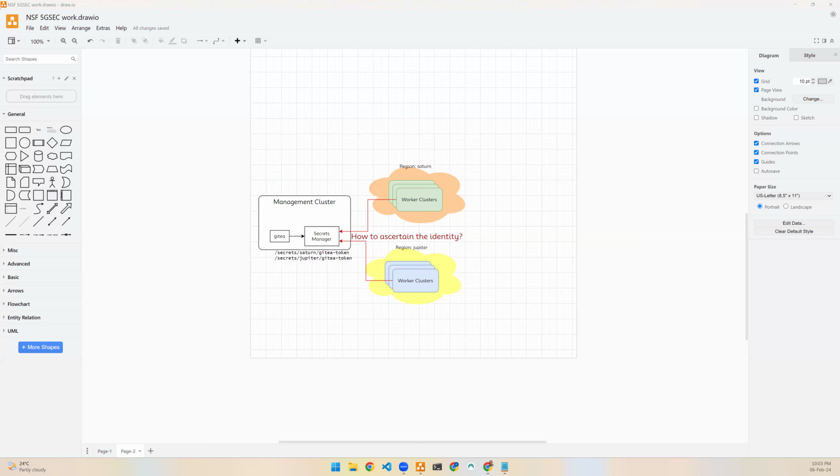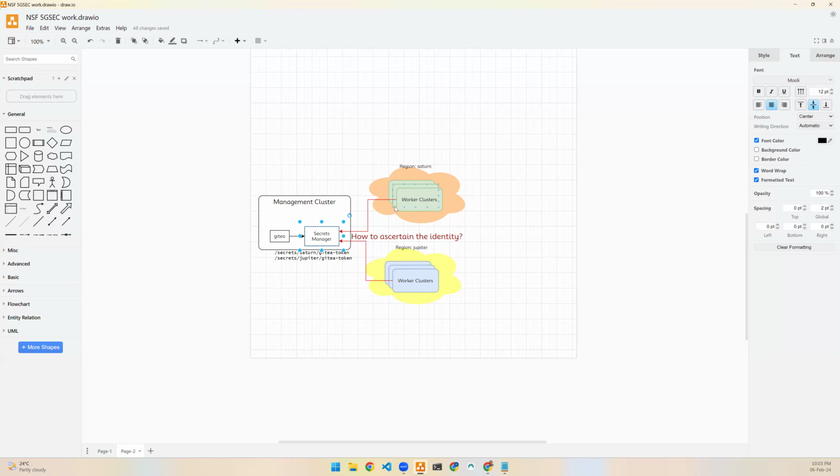Okay. So the specific requirement here is that in the management cluster, we have Gitty, which is actually pushing the secret. Ideally, eventually, the secret has to be pushed into Secrets Manager. And the worker clusters need access to that particular secret, and it should be read access, right? But that's purely secrets to access Gitty, right?